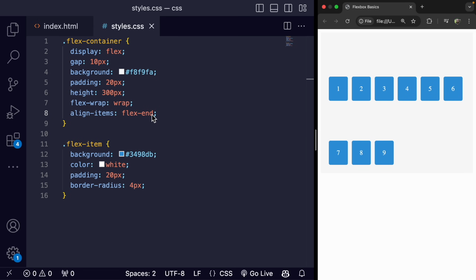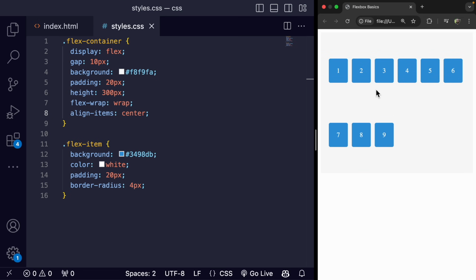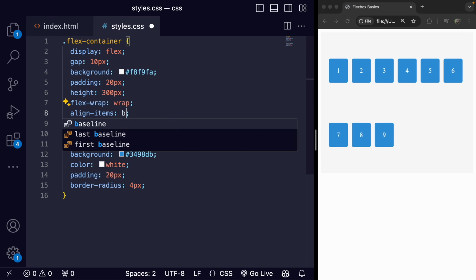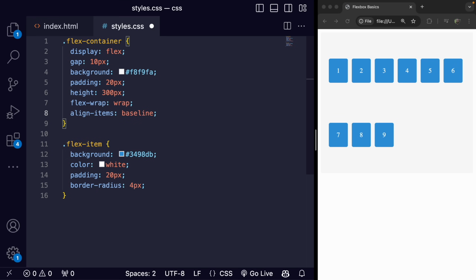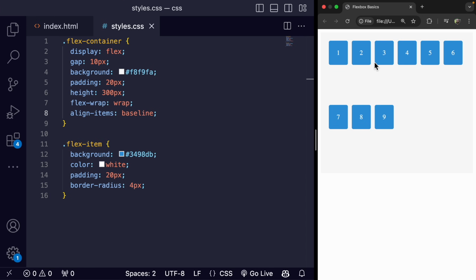We can also align in the center, so that's pretty self-explanatory. And then we can align at the baseline. So if we align at the baseline, we can see what that looks like.